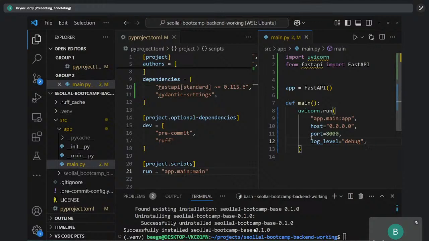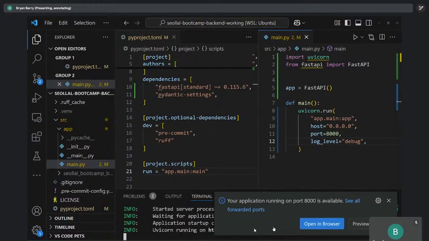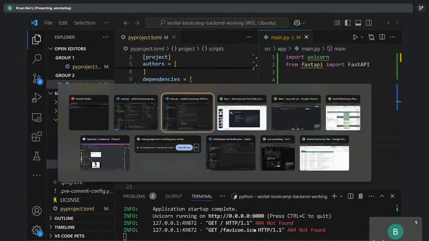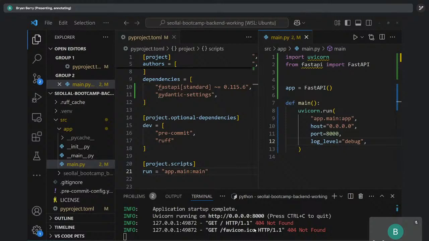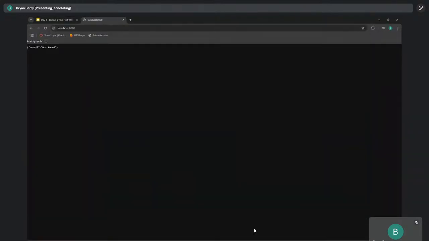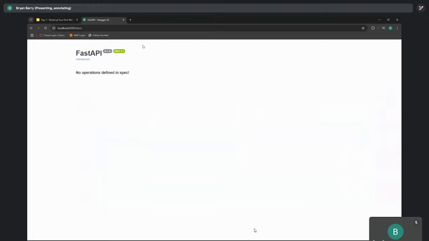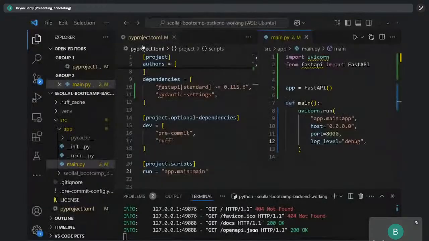Once you have this, you should be able to just run. If you see this, then congratulations, you're running your first server. What you want to do is add /docs at the end, and you get this.